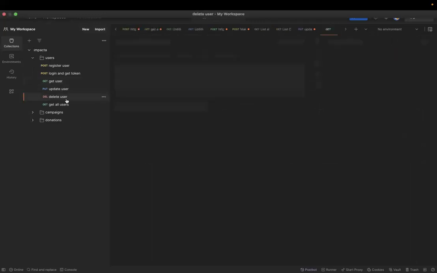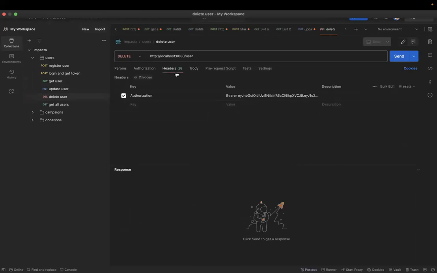In the same way, delete has also been integrated. For get all users, only an admin can get all the users. Right now it's working, but I have to hard-code the user role to admin from Postgres. In the future, we will develop it in the dashboard, where you can create new admin users.